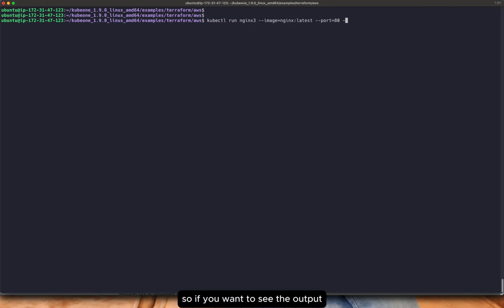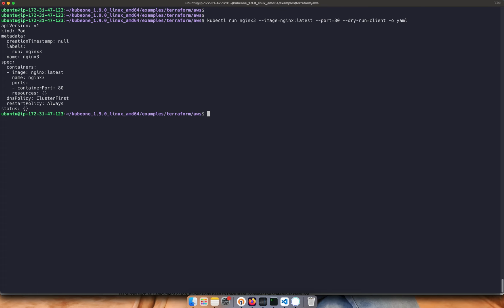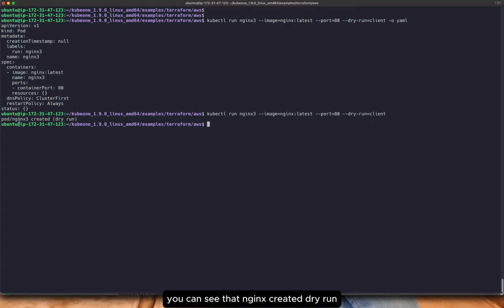If you want to see the output, you can use --dry-run=client -o yaml. yaml means YAML format. Enter. So it will give the format. You can see that the image is nginx latest. It won't run, because we just wanted to see the output. If you remove this -o yaml, then only it will create the container. You can see that nginx is created (dry run). You can also remove the dry run if you want to execute this.